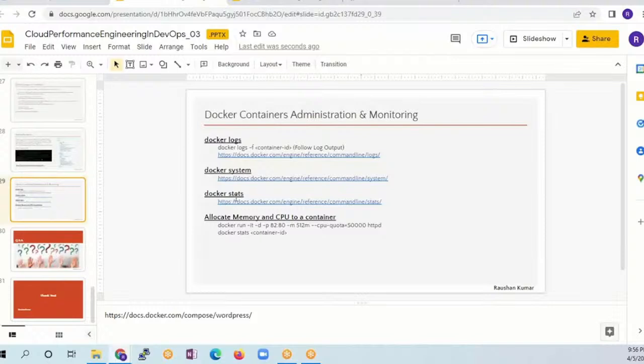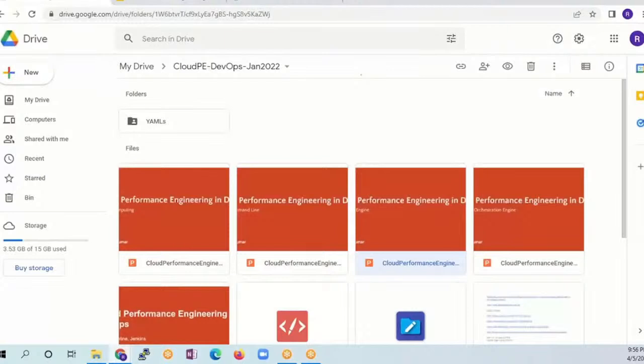Yes. So with Docker stats, you can write a shell script around it to get all the metrics that you're looking for. And for Docker logs, I'm going to show you how to make use of these commands for administration and monitoring purposes. I'm going to show you that. Okay. Thanks. Sure.